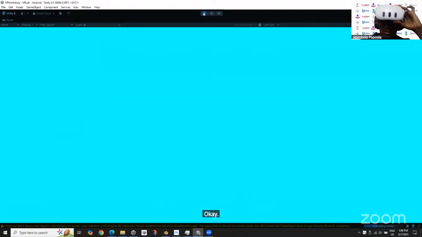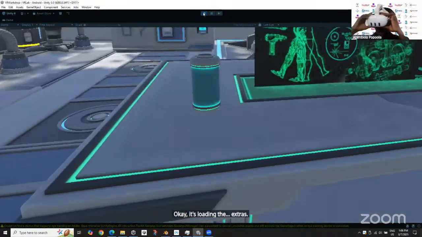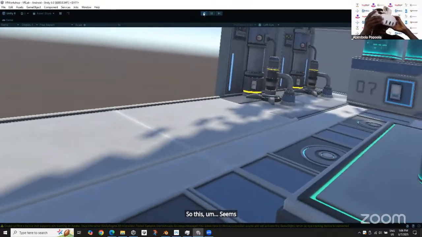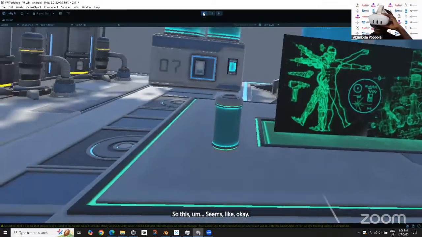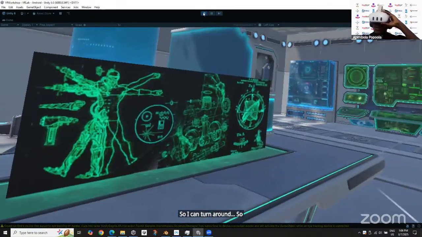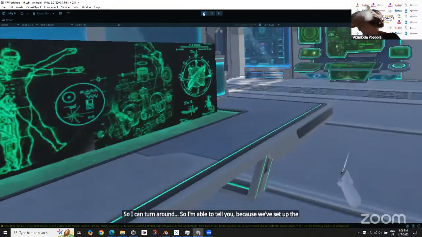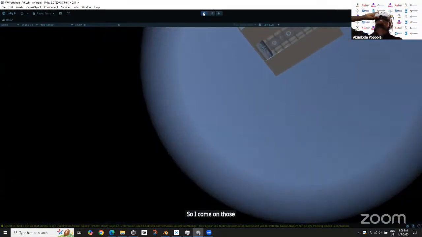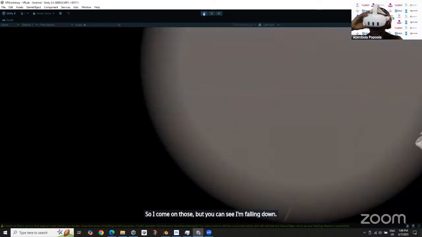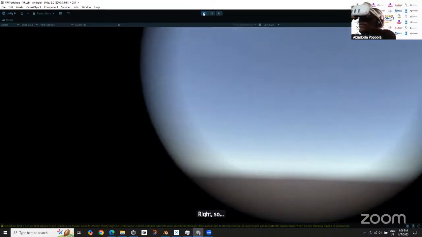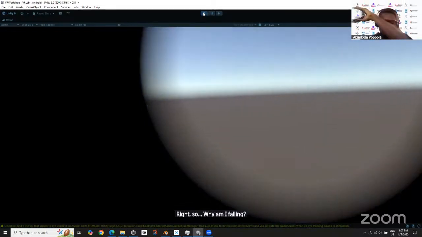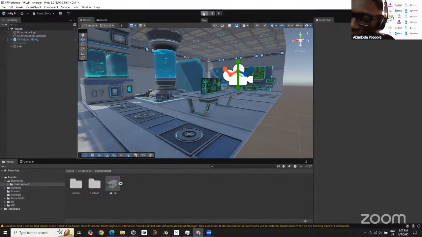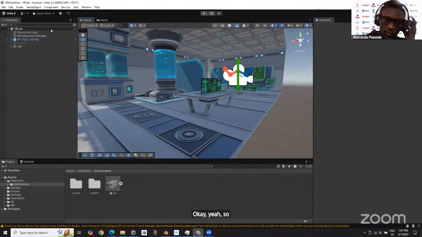Okay, it's loading the textures. All right, this seems okay. So I can turn around. I'm able to turn because we've set up the XR rig. So I can move. But you can see I'm falling down. So why am I falling? Yeah, we can see I'm falling down.